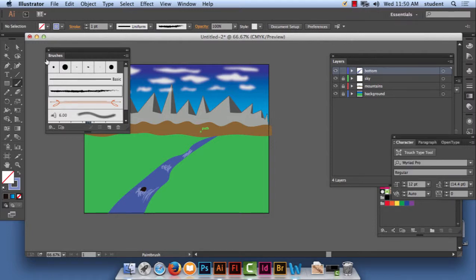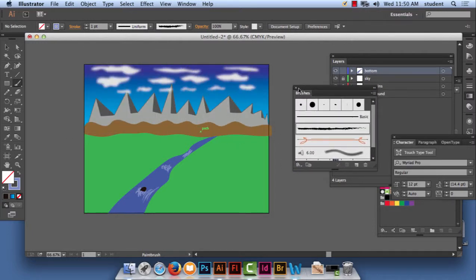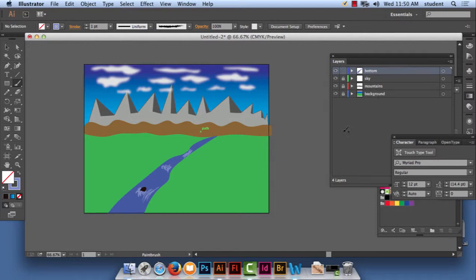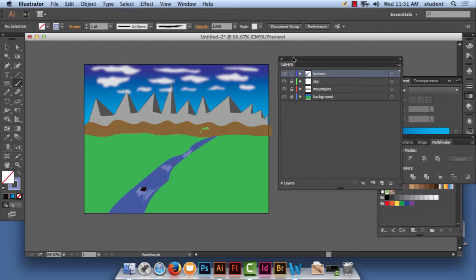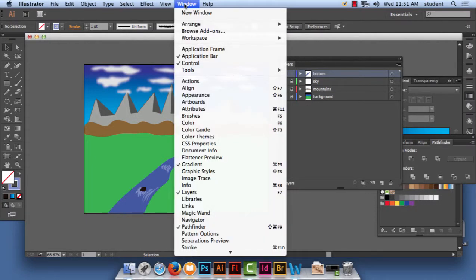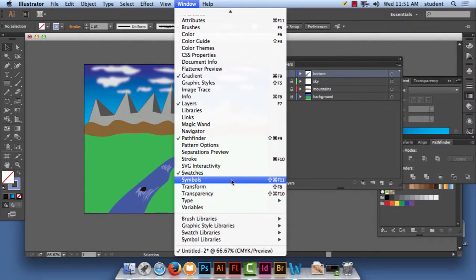We're going to go into symbols, so move your stuff around. We're not using brushes right now. I'm going to close that if you want. I'm not using type, so I'm going to close that. I'm going to keep my layers open though. And I'm going to go under Window, and bring up the Symbols option.